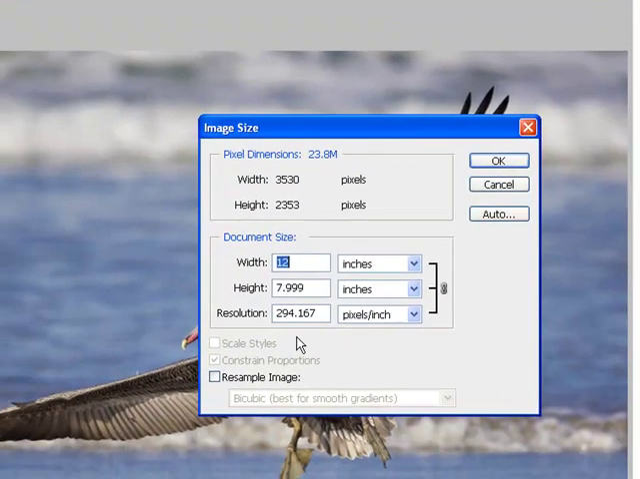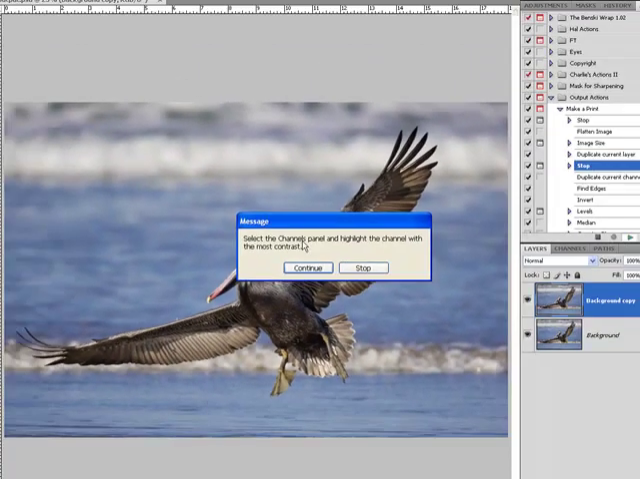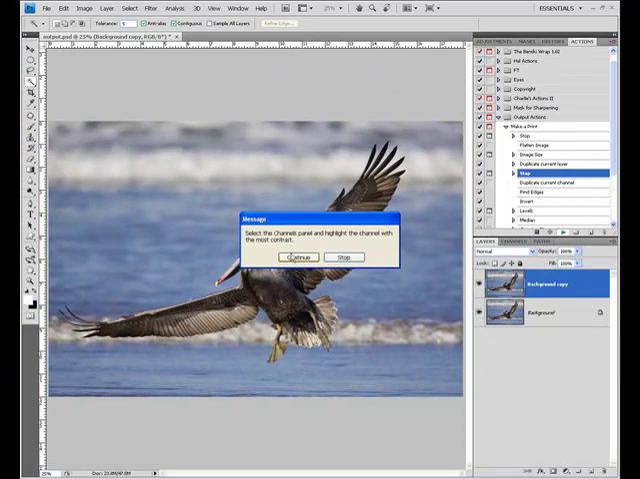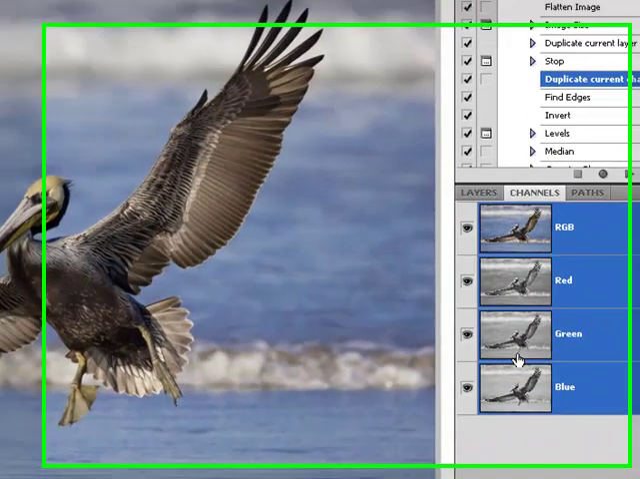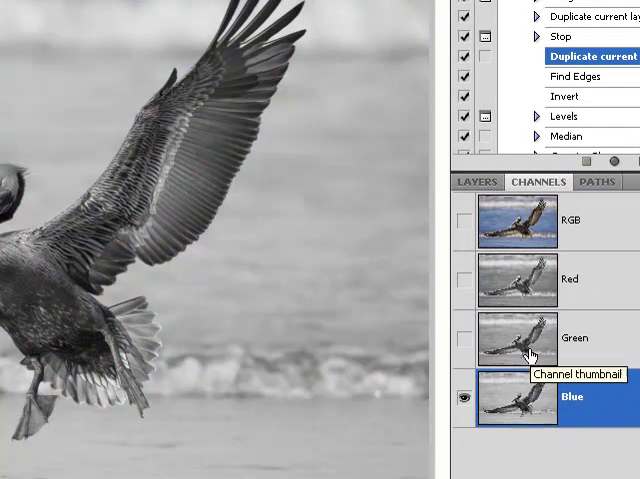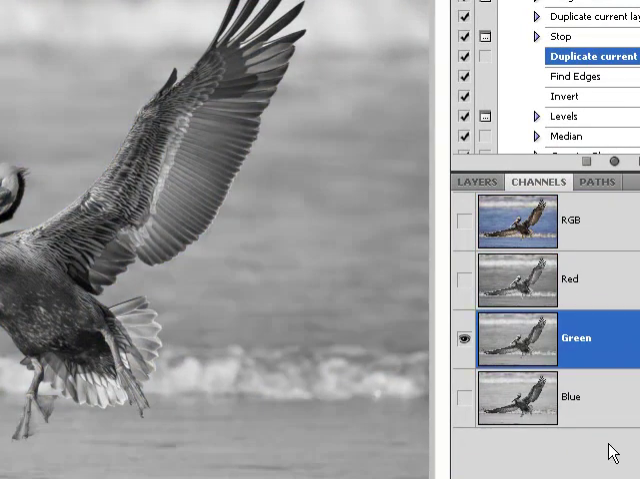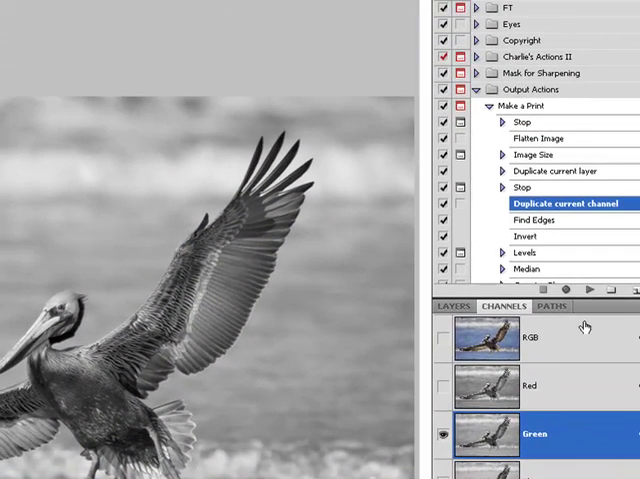Here's our image size dialog. We'll follow the image size recommendations that we gave out in Monday Night Light a few weeks ago and hit OK. Now select the Channels panel and highlight the channel with the most contrast. OK, I'll hit Stop, Channels, and find the channel with the highest contrast. I'm going to go with green and hit Play.